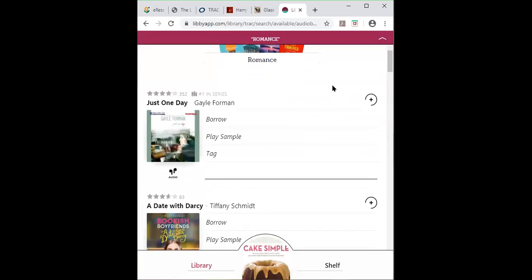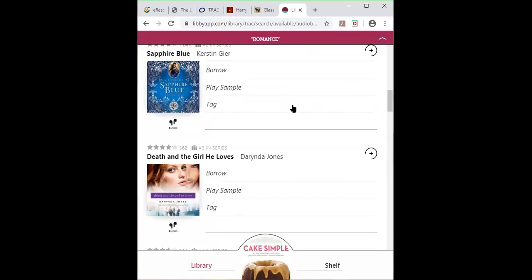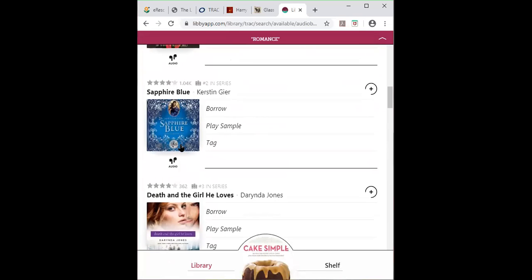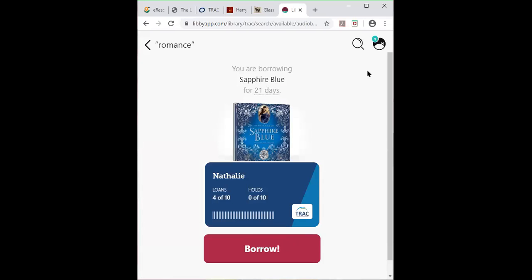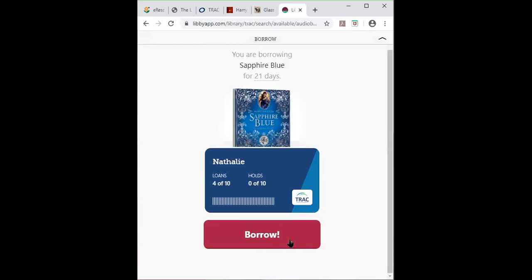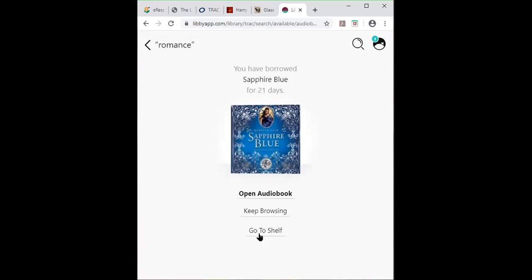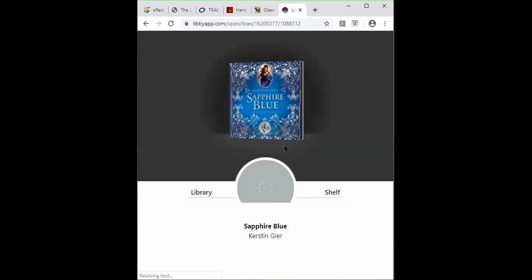And then we have some options here. I am going to choose this one here, Sapphire Blue. So I'm going to press the borrow button. Once again, the 21 days loan period is underlined. So if you want it for less, just change it there. And confirm the loan by pressing the borrow button. I'm going to open the audiobook.